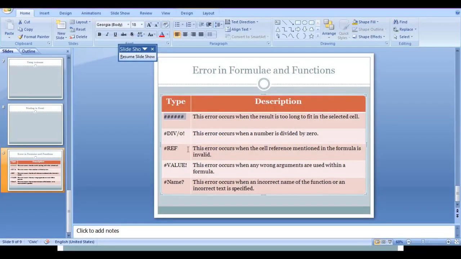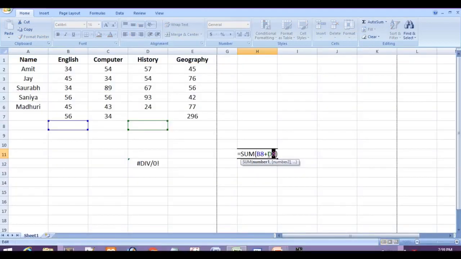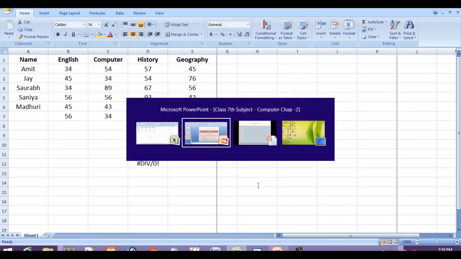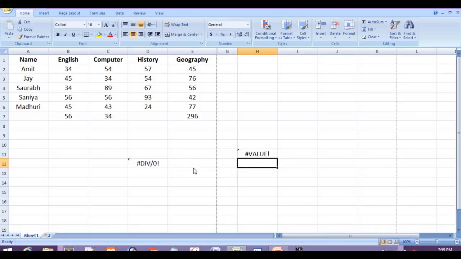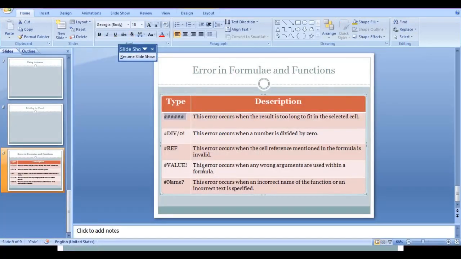Now the #REF error. This error occurs when the cell reference mentioned in the formula is wrong. Instead of B8, if I give the cell name as A2 and press enter, you can see that I got the #VALUE! type of error. The #VALUE! error occurs when a wrong argument is used within a formula.